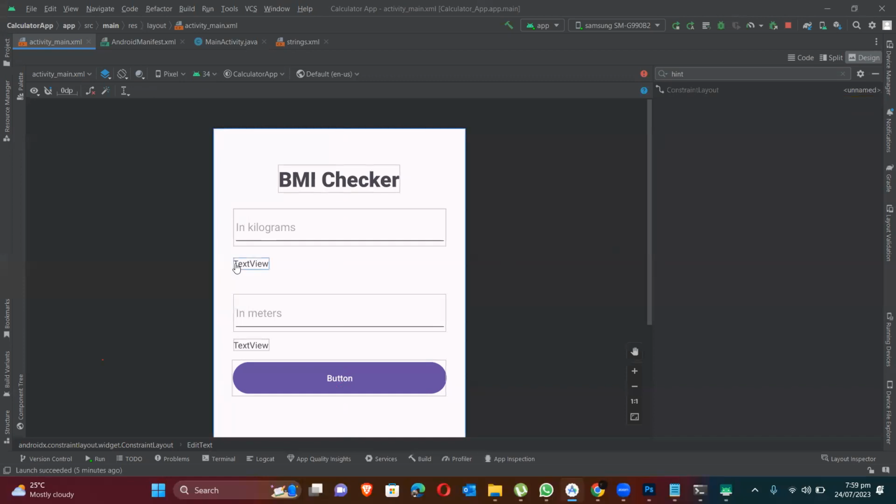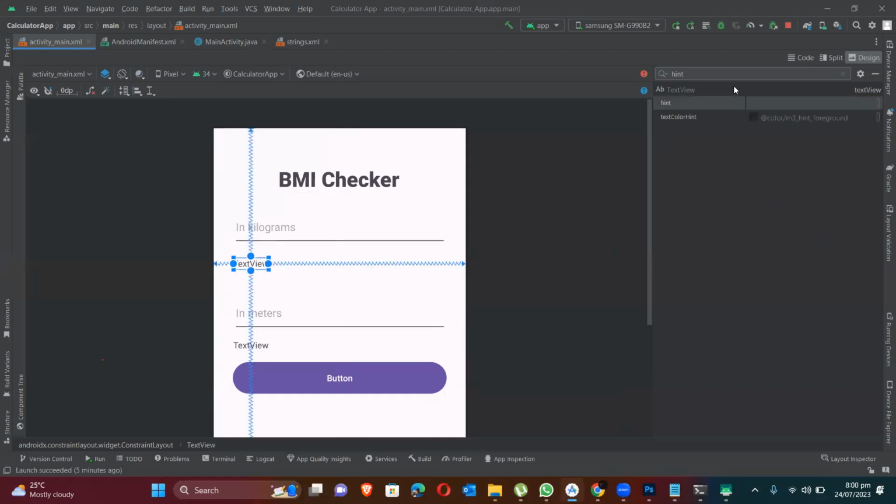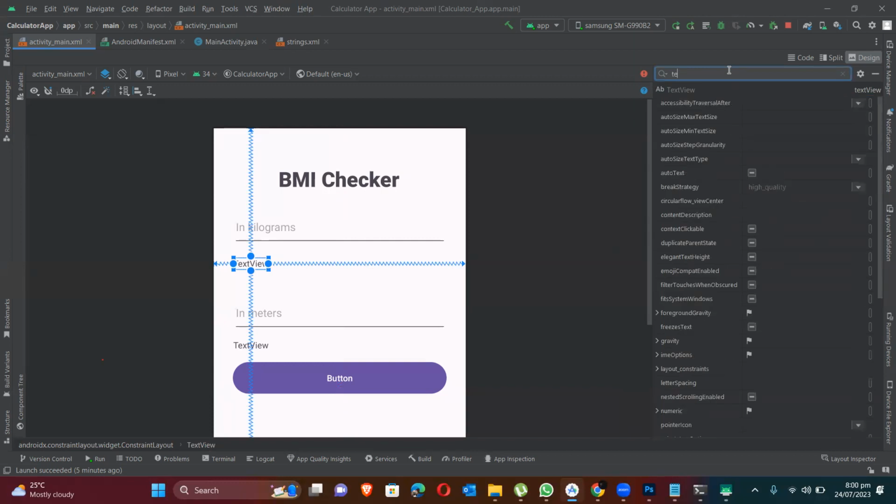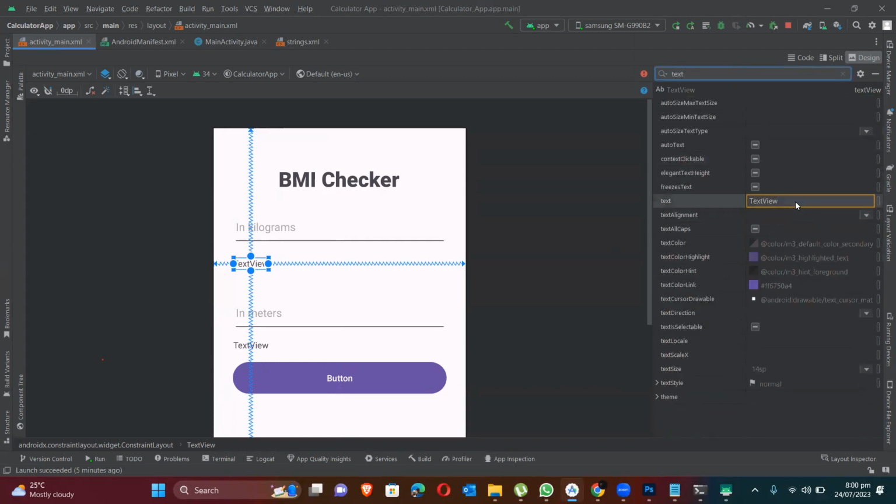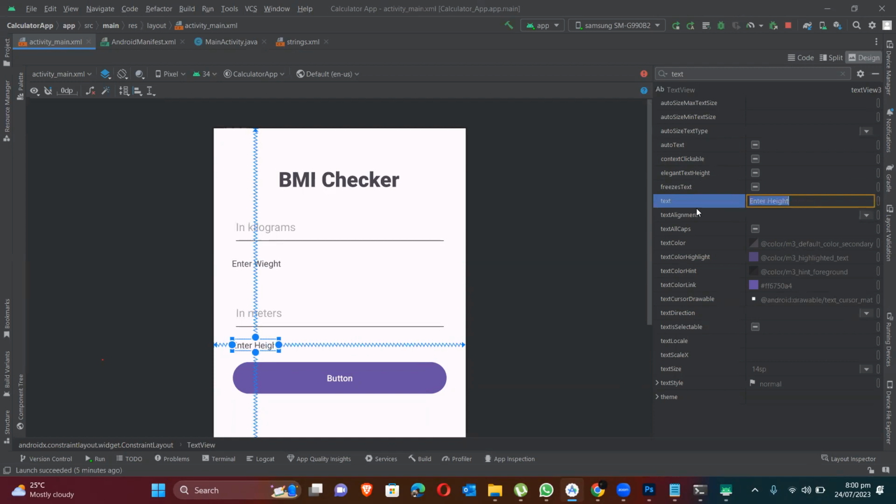Now, over here, I would go for this and then go for the text property and change it to enter weight. Weight is like this, right? So weight. Good. And here I'll click here and say enter height. Okay.